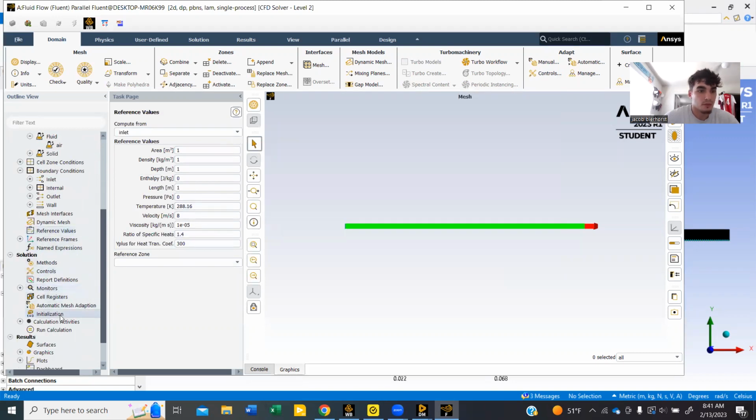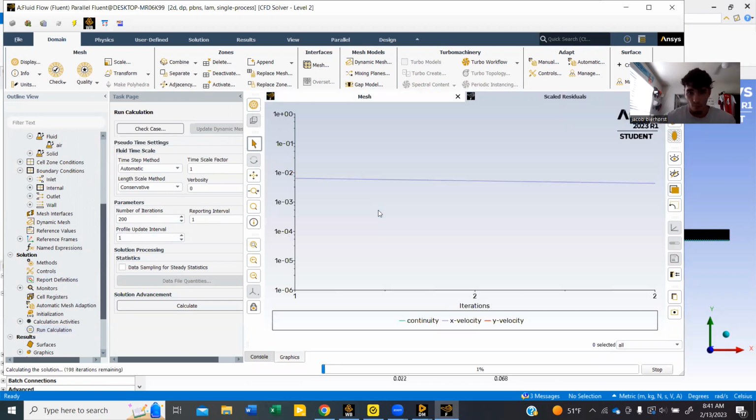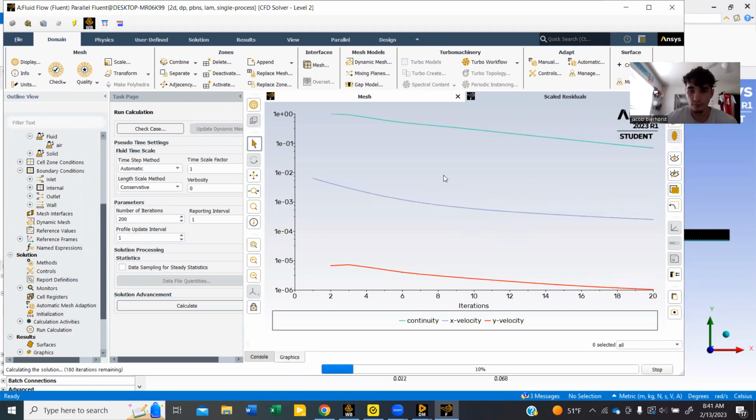Okay, now we'll initialize this. Run calculation. Actually, we're going to set the number of iterations to, for the sake of time, 200. Yes. Now we wait. Let the computer do its thing. It's looking good so far.